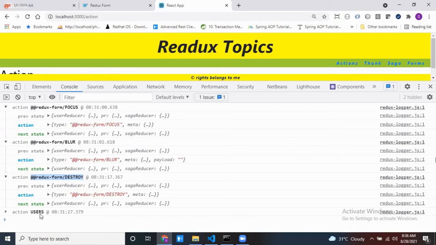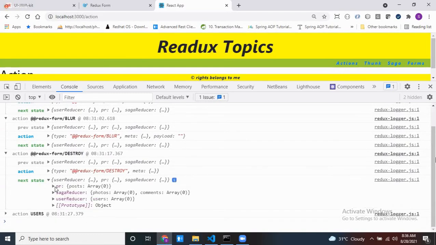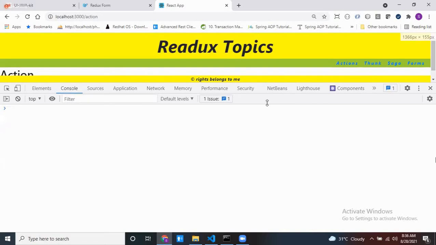Agreed? So how many registered are there? See, how many reducers perform action on your store? Okay, one reducer, Saga reducer, user reducer or not. Agreed? Okay then. And one more thing.